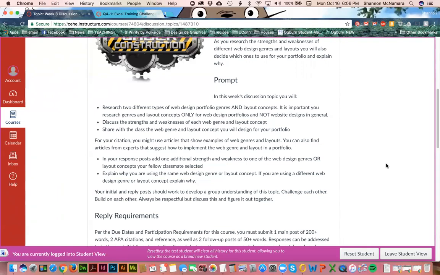In your response post, add 1 additional strength and weakness to one of the web design genres or layout concepts your fellow classmates selected, and explain why you are using the same web design genre or layout concept. If you are using a different web design genre or layout concept, also explain why. Your initial and reply post should work to develop a group understanding of this topic, challenge each other, build on each other, and always be respectful, but discuss this and figure it out together.